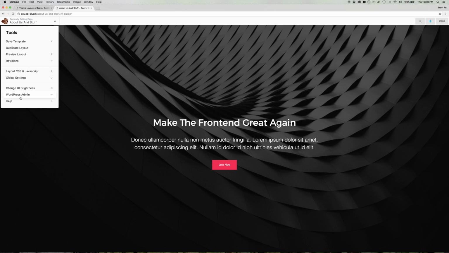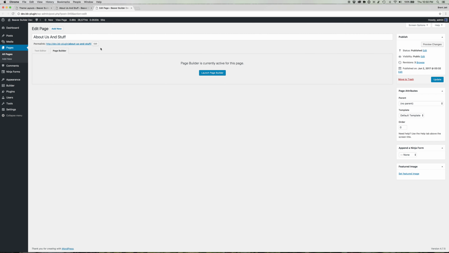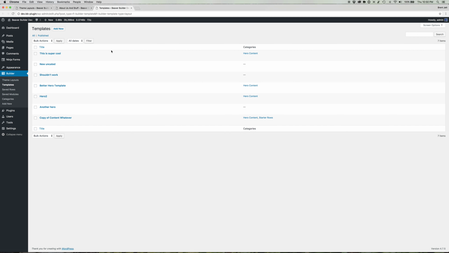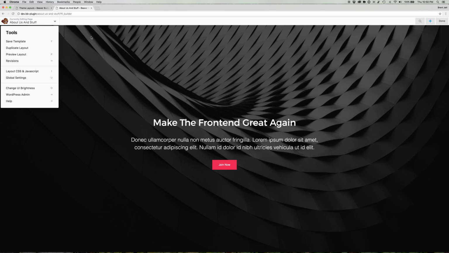A couple of items down here at the bottom. We've also moved the help content into this menu, and then we have a new item here for WordPress admin. Here we can get to a couple of the screens in WordPress that we commonly need. If I click Edit Page, it'll open a new tab and take me to my page details. If I click on Manage Templates, it'll take me into the admin area where we manage all of our saved templates. So just some handy stuff to get around. And that's pretty much the tools menu.